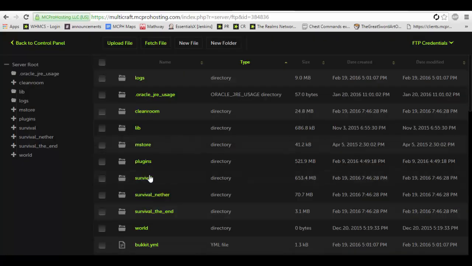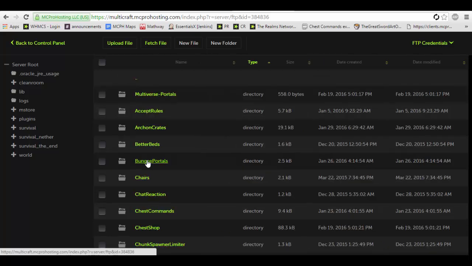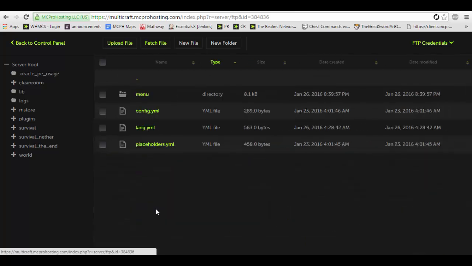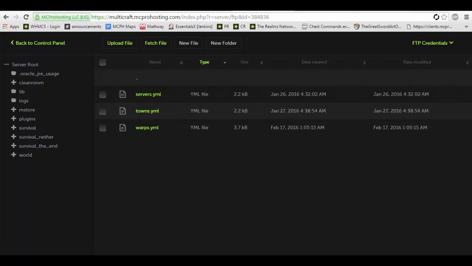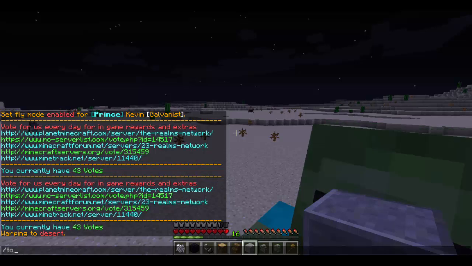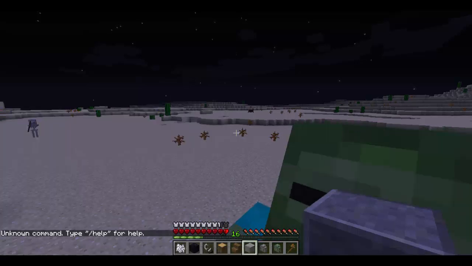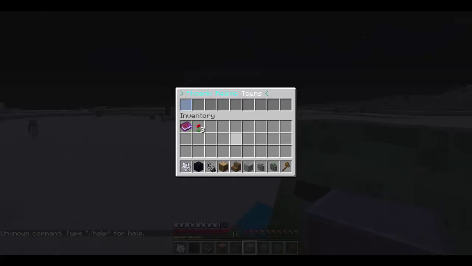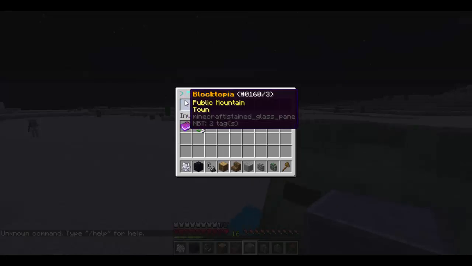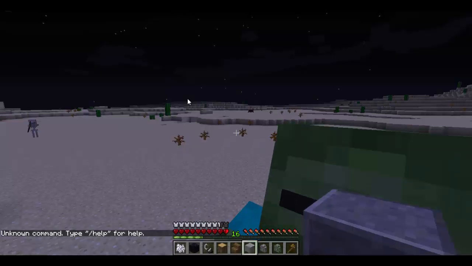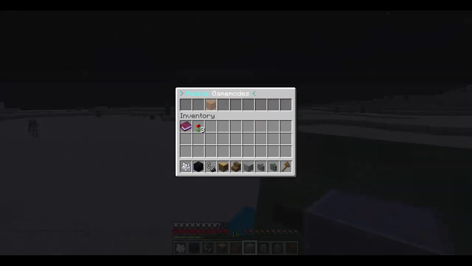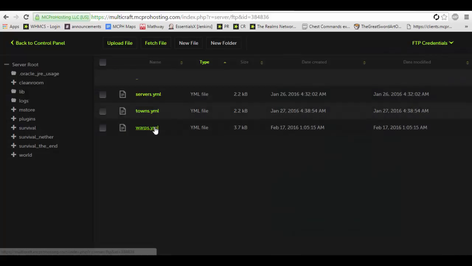Now if I actually go to my FTP, go to my plugins, and then go to the ChestCommands folder, I want to go in the menu section and I will see the menus. If I were to type slash towns, as you can see a custom town GUI will come up, and if I were to type slash servers, a custom server GUI will come up. Now how do you do this? Well, let's take a look at the warps.yml.